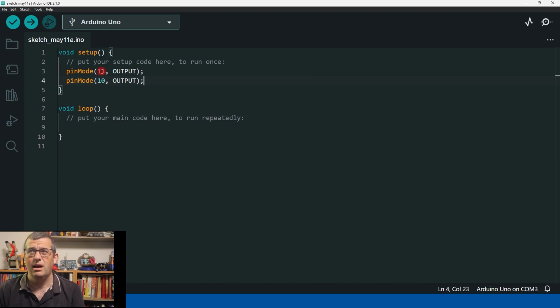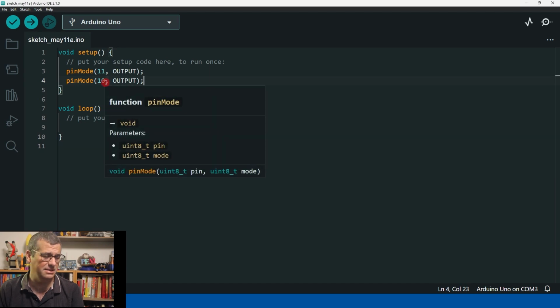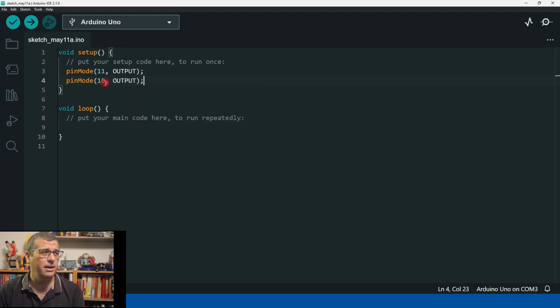Now, I know that red is 11, 10 is green, but I think I'm going to forget it. So I'm going to change this. Instead of being 11, I'm going to use a placeholder, a variable, a name. So let's call this one red. And let's call this one green.